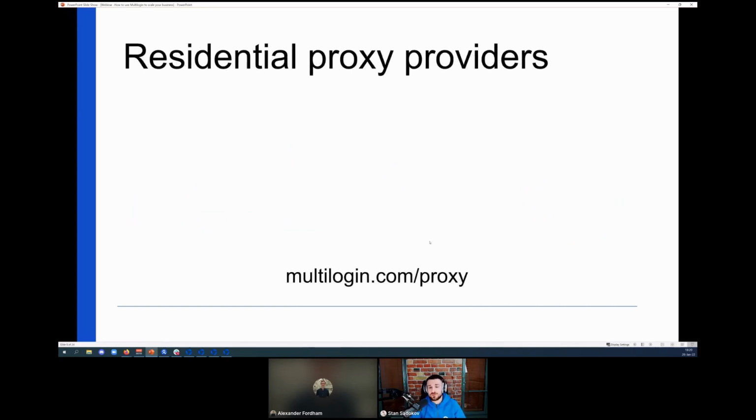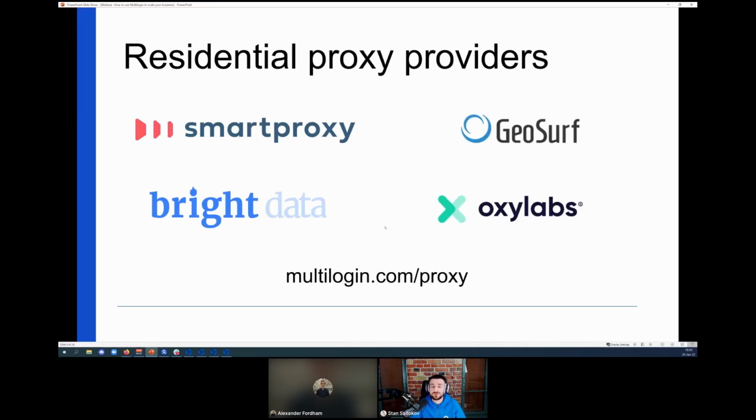Now, there are a couple of residential proxy providers you can use. There's Smart Proxy, Bright Data, GeoSurf, Oxylabs. All of them have something good about them. Some of them for some specific cases don't work. It's generally up to you to decide which residential proxy provider to use, but most of them are okay for general purposes, such as Facebook accounts, drop shipping, and e-commerce websites such as eBay, Amazon, or Etsy. Generally, they are good for this, but these also can be quite costly.